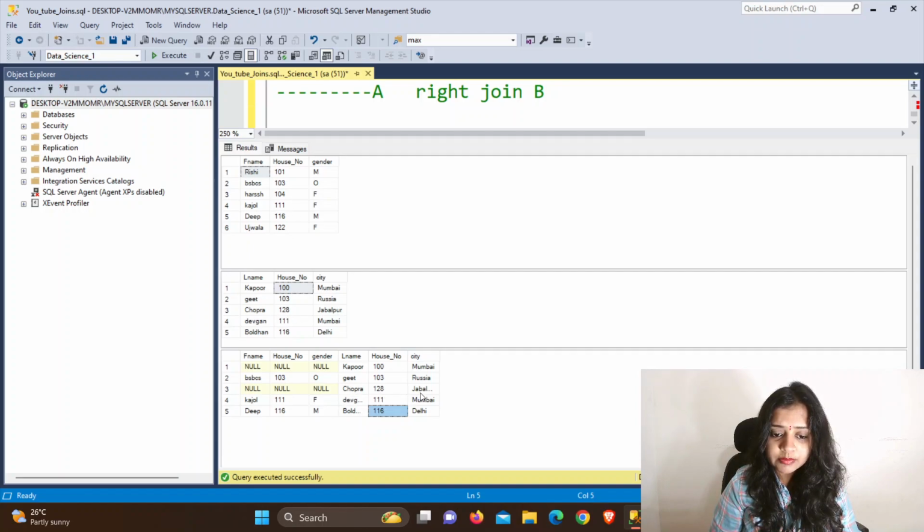So 128 is simply present here from table B, Chopra 128 Jabalpur. And here, as the record is not present in table A, it has by default given null, null and null. So it is working in this way. Now 111 is present in both. So it has given you Devgan 111 Mumbai. This is from table B.